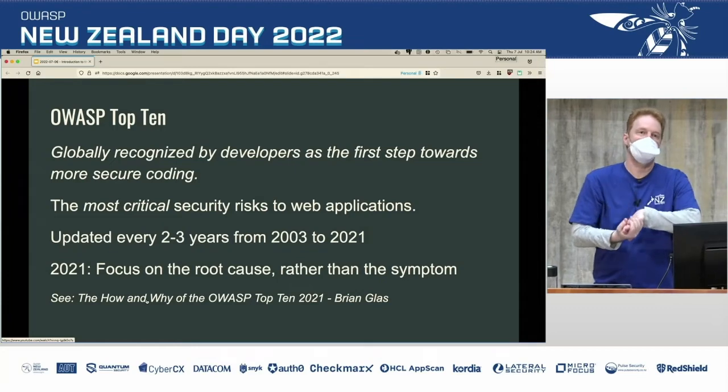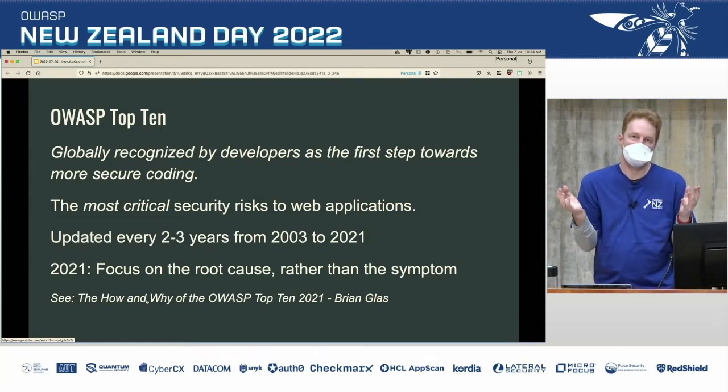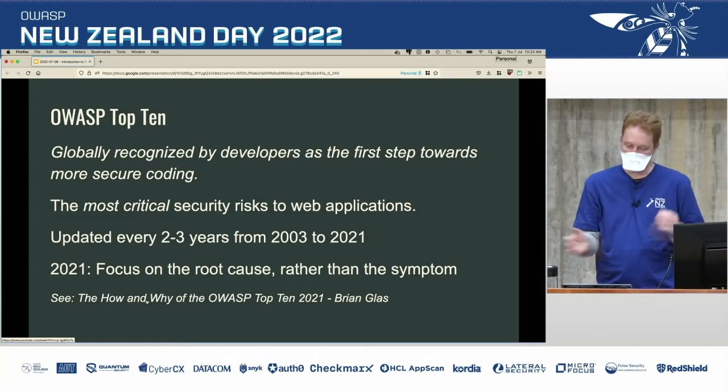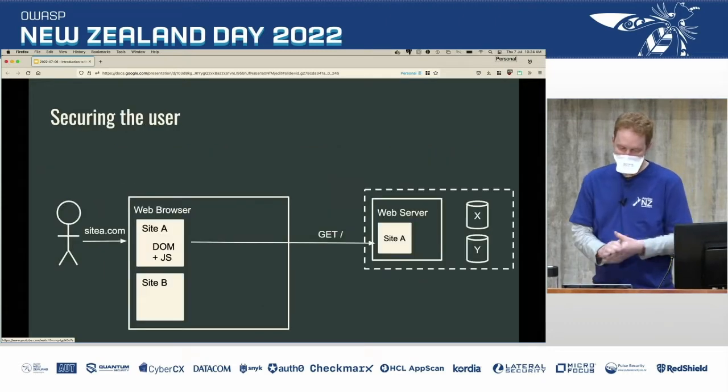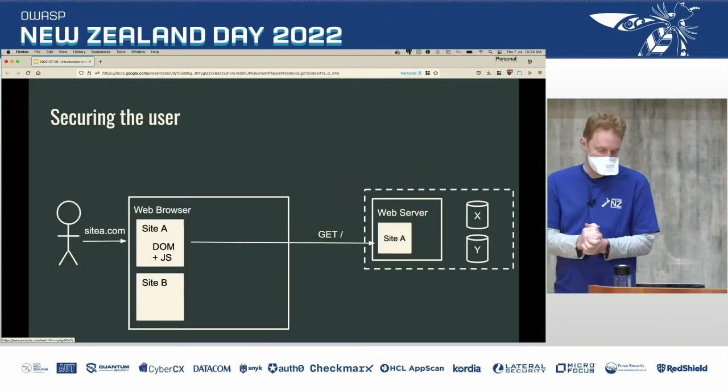But what I'm going to focus on is what the top 10 are and what the vulnerabilities are, and do a few demos of ones that are interesting to demo. It's not about what's easy for me. Eek, awkward.